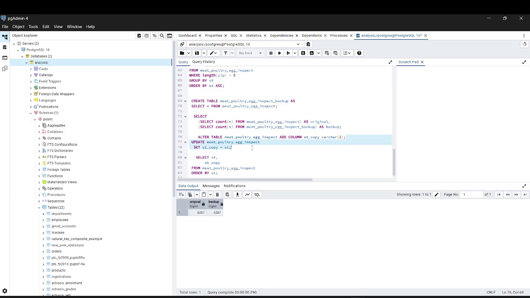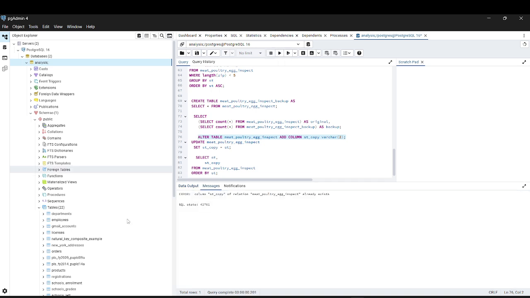So here I've got it. Probably gonna give me an error, but okay. There is the error because it already exists. And then also we have the update. This just duplicates the values from the SD column to the new SD copy column. It's also handy if you want to experiment with updates while keeping the original untouched.